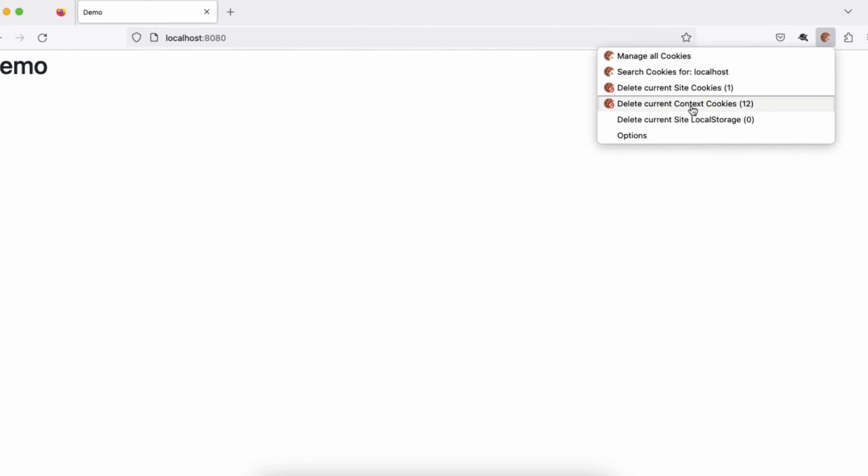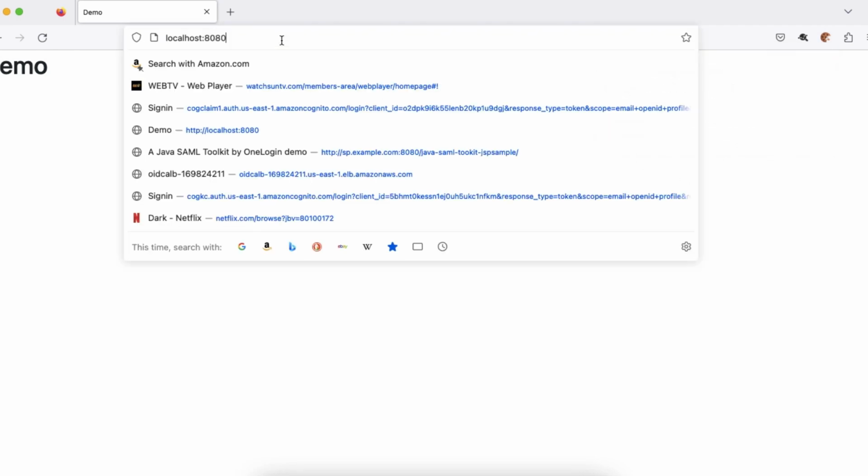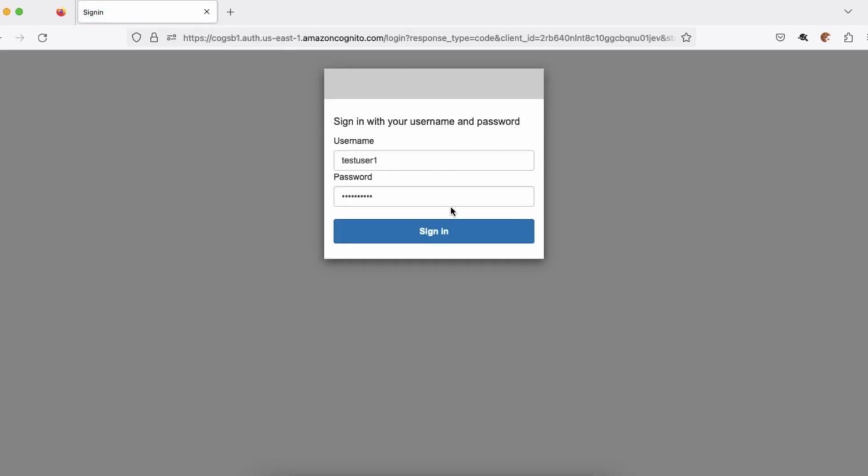Now I will clear all the cookies. This is a very handy plugin that is available in the Mozilla browser. You can use any plugin for clearing the cookies, but I use this plugin. So I will clear all the cookies. So there are no cookies in this particular browser instance. Now if I try to access again, it will redirect me to the Cognito user pool login page. And again, if I sign in, it successfully authenticates the user and redirects back to the Spring Boot web app, which shows this demo page.